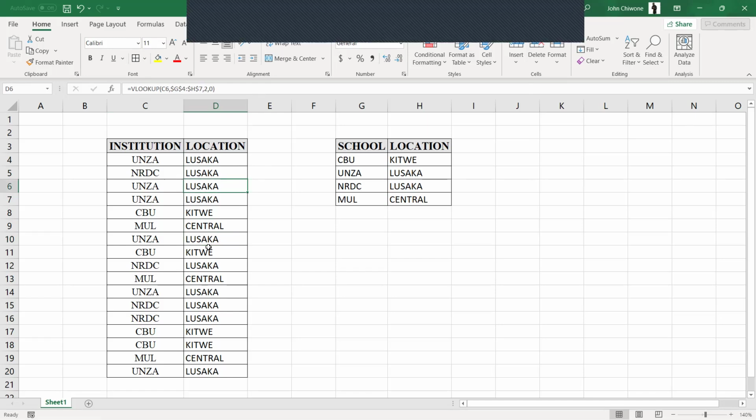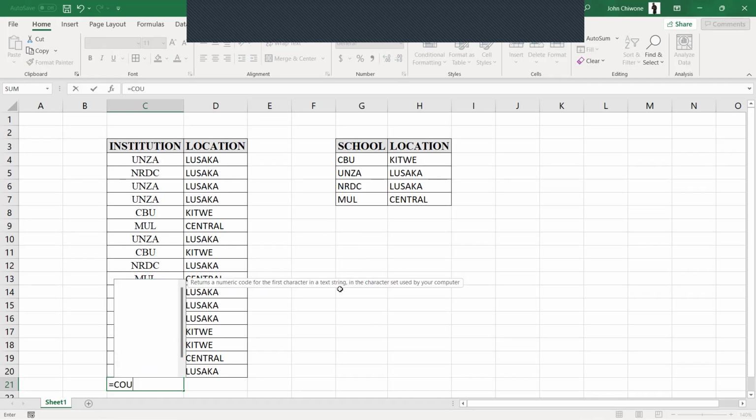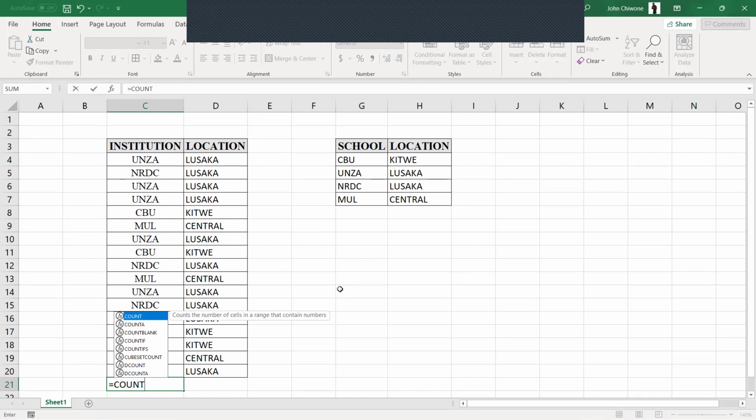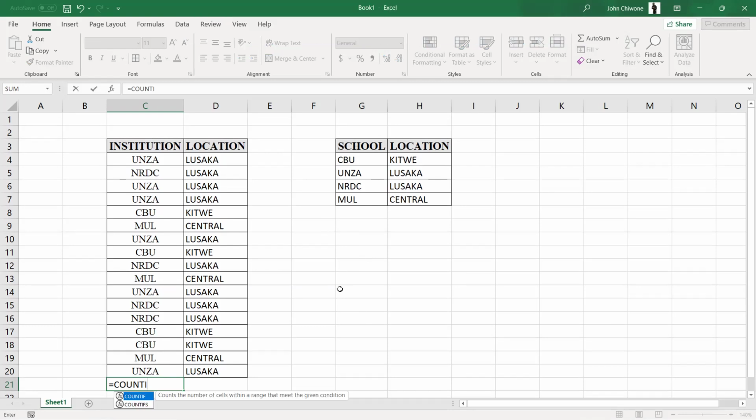So it has been used exactly, and it gives me correct entries, the Lusaka and all that. So what I would want to know is how many Lusaka and Unza. I can even calculate how many institutions here are Unza, how many institutions are NRDC. Simple. If I want, I can just say equal sign, COUNTIF.